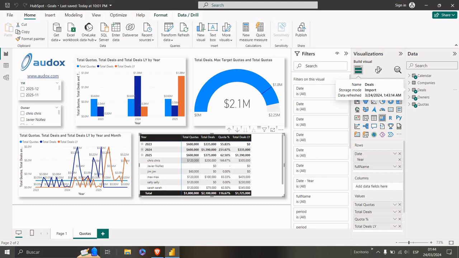He has the same quota as Chris, but in the total deals column, he only has 100K. And let's also modify the total deals for Sarah from 75,000 to 200,000. With these changes, we'll reach the defined goal, which is 600,000.